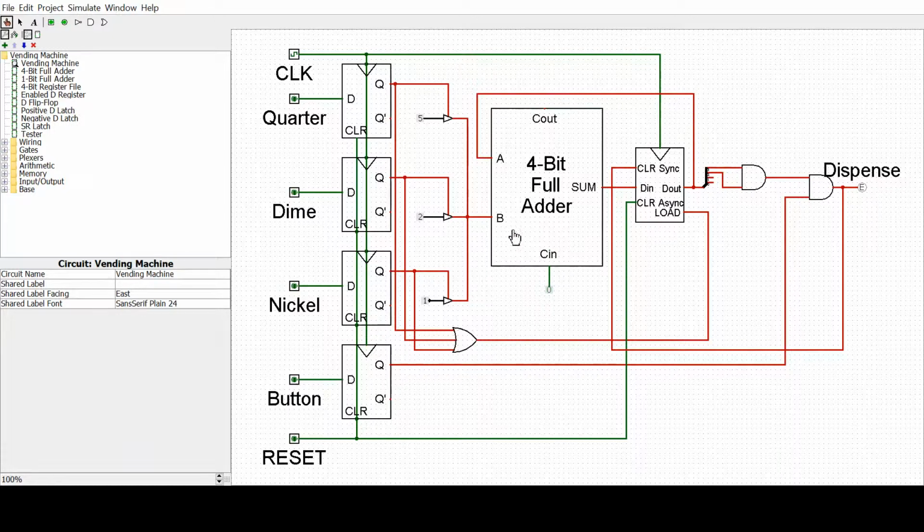However, this sum only gets stored in the register when one of these signals is high. So if you don't insert a coin, this load signal here is not going to be high, so this register is not going to change. If you do insert a coin, then this value will be added to the current value, and the sum will be stored in this register, but only when a quarter, nickel, or dime is inserted. So basically every time you insert a coin, it adds that value to this register.